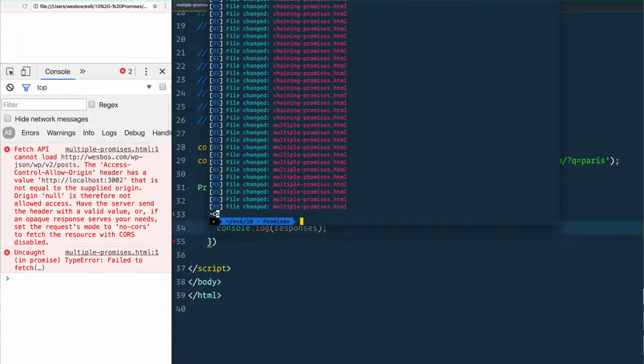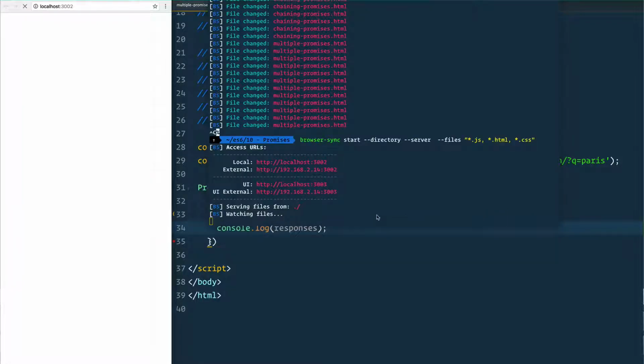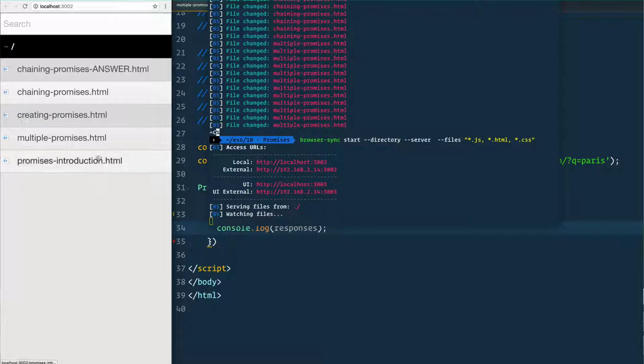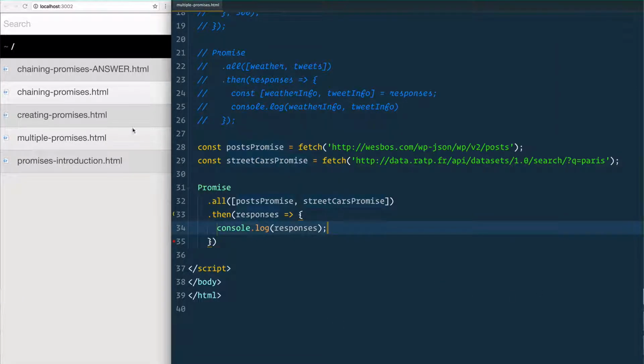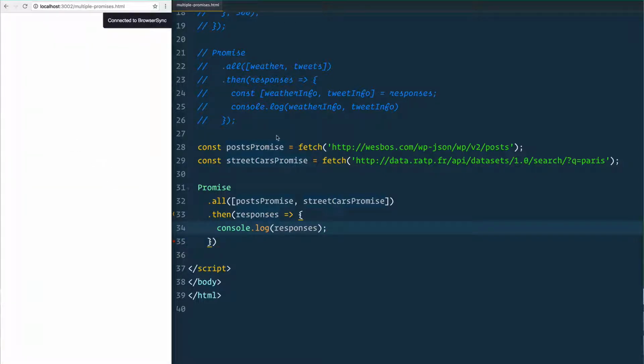I'm in promises, and I have this browser-sync command here that I run. Start --directory server. It's actually two directories. --files. What this will do is it will just start up a little server for you and give you the files that are in this folder. So that's nice. You can do npm install -g browser-sync, and you can get that installed if you don't have any other way of running a server. So we have the multiple promises.html, and then we can open up this.